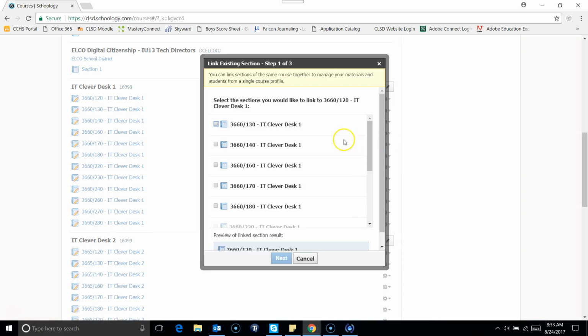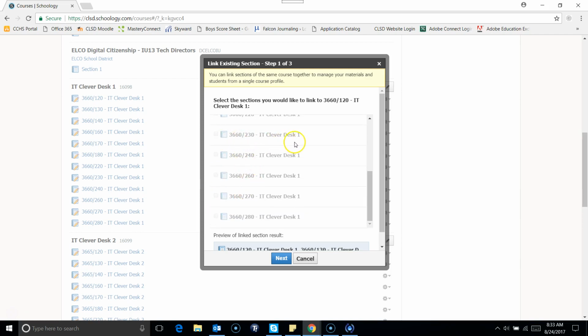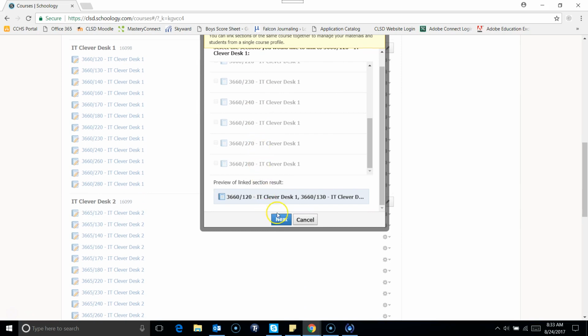And then all I'm going to do is check off that I know all of these period classes are teaching the same course, so I just want to add all of these. You notice that these courses I have below are grayed out. This is because they are actually in the second semester, so it won't let me link those because they don't have the same grading period. Okay, so after I do this, I'm going to hit Next.